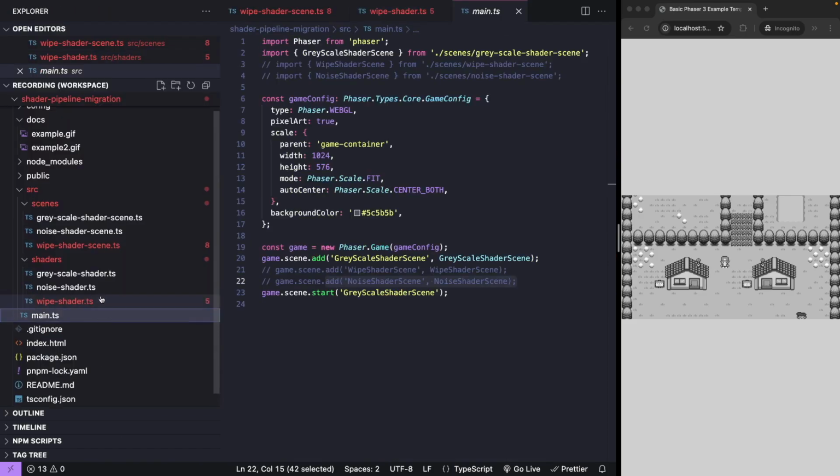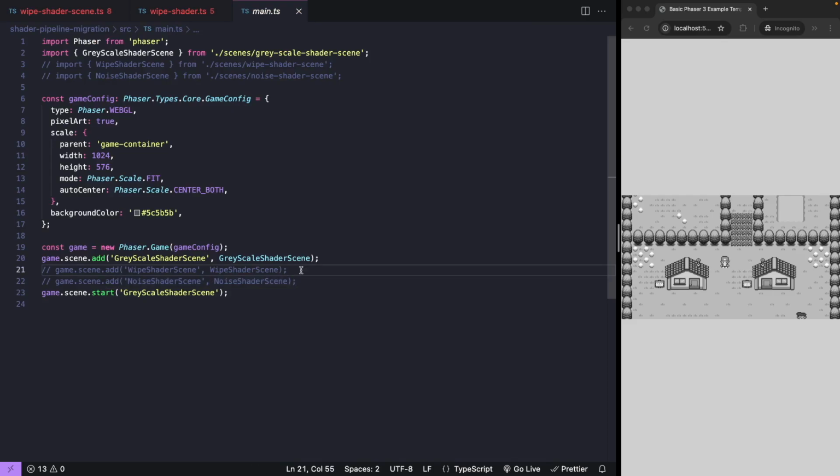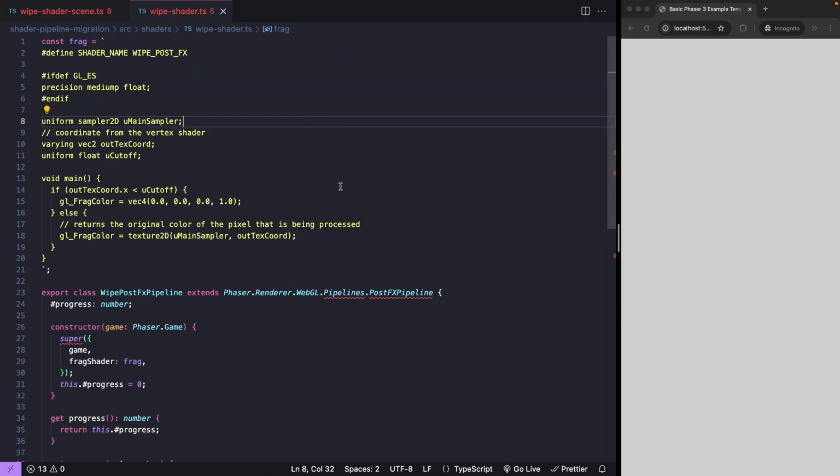So before we start our changes, we'll go into our main.ts file. We're going to add back in our Phaser scene. We'll add back in our import. Now we're going to update our game to start our wipe shader scene. When it does, this should break our game.